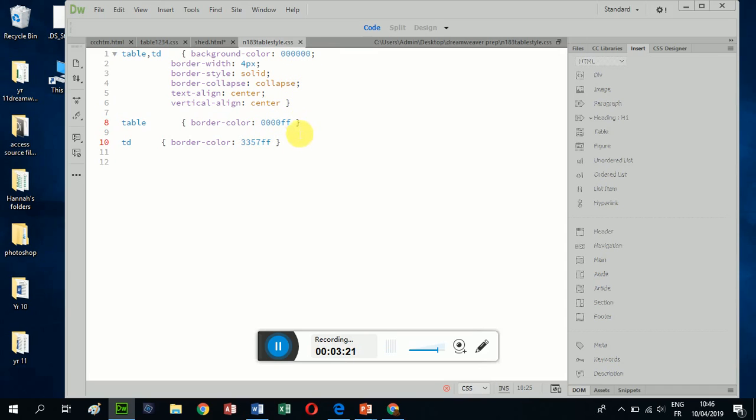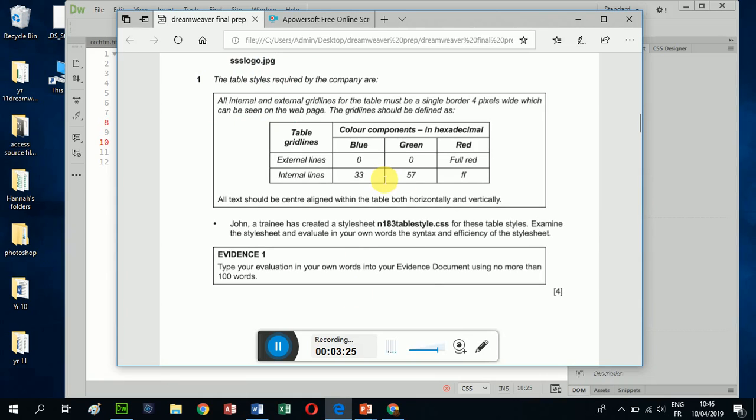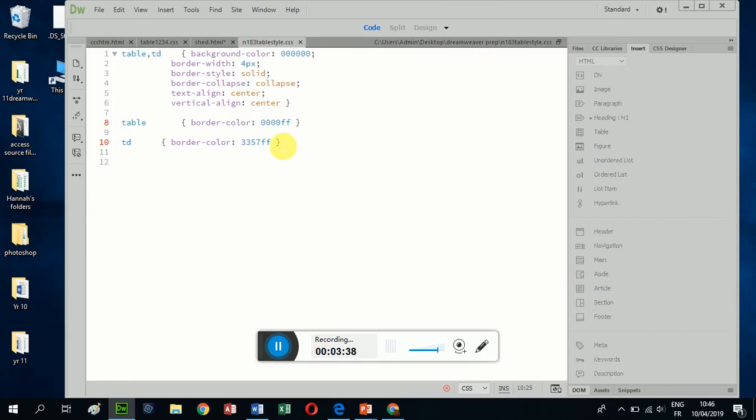Number 2, they're in the wrong order. Remember it has this order here, which is in the wrong order. I want red to be this first value here, and then I want green to be that, and I want blue to be my last value. So the second thing is these values are in the wrong order. FF should be here, then 57, then 33. Also same with this. FF should be first, then all zeros. Of course, this one doesn't matter because it's all zeros.